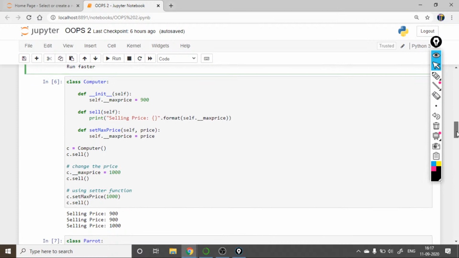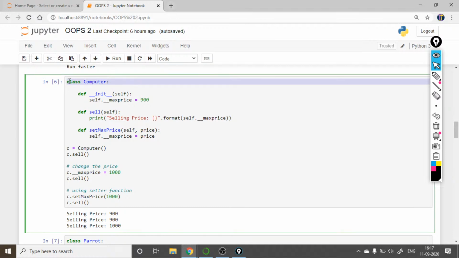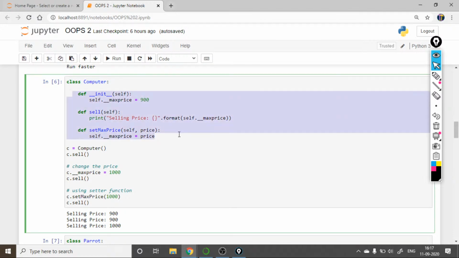Now to the next one. All right. So what do we have here? Guys, if you can carefully notice, we have three things. We have three things as in three objects and one class. The class being computer and the objects being with different names. We have init, we have cell, and we have set max price. So these are the different objects that we have.